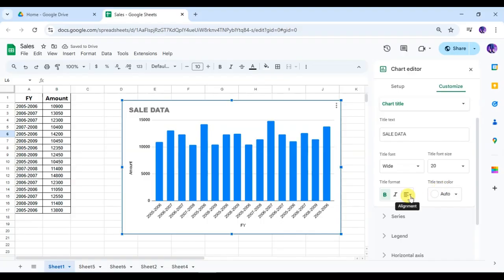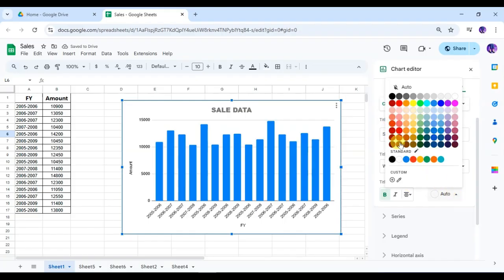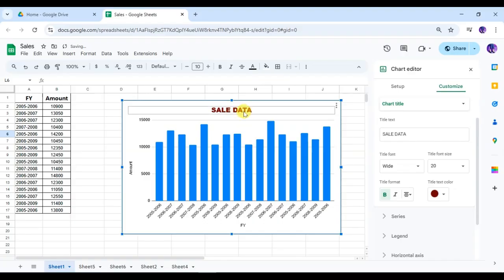Okay. You can use the alignment also. If you want center, you can set the center on title. Title text color, so you can change. So I select this one and see here your title is showing this way. Okay, so this is the way you can edit the chart title.